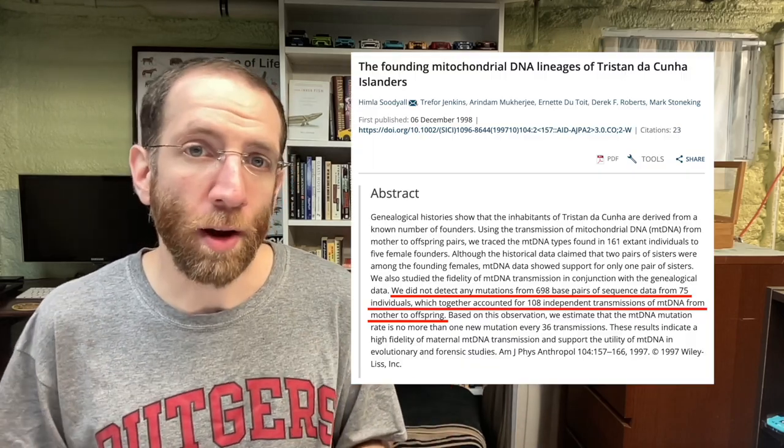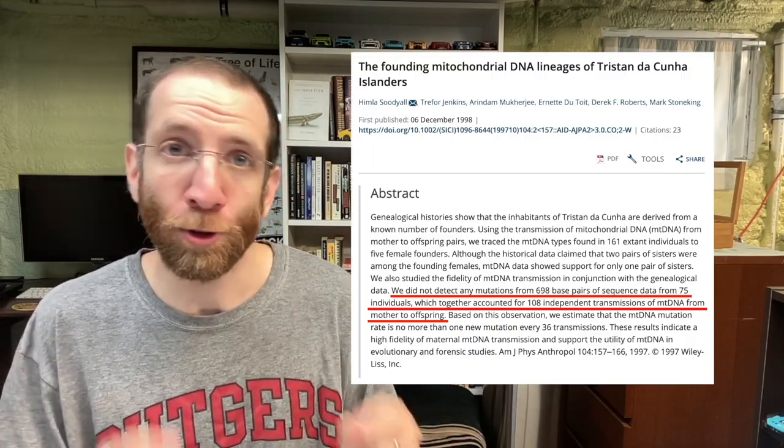One mutation in all the Y chromosome lineages on the island. One. This is a direct refutation of the young earth claims regarding mutation rates, mutation accumulation, and calculating the time to the mitochondrial and Y chromosome common ancestors. Now, if this was a one-off, creationists could ignore it, say it's a fluke, something wonky, whatever. But it's not. This same work has been done for the mitochondrial lineages on Tristan da Cunha.